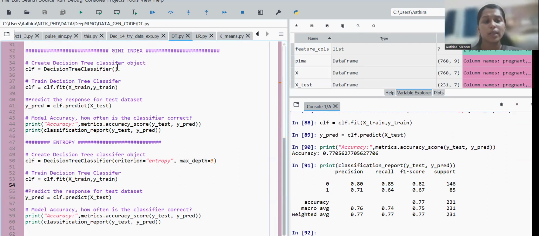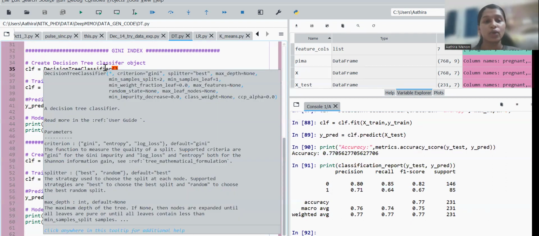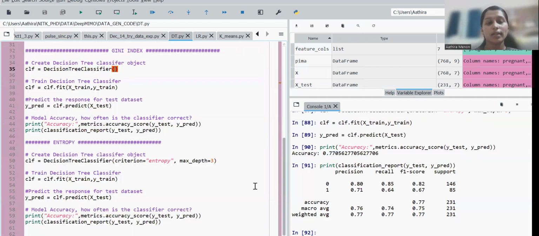There are many attributes that come under the decision tree classifier, which you can definitely go back and explore. To give you a gist, there is the criterion, a splitter which decides the best split, the maximum depth, the minimum sample split, the minimum sample leaf, the weight fraction leaf, the impurity decrease, the class weight, and many other parameters that you can tweak to make your model reach a better accuracy than 77%.